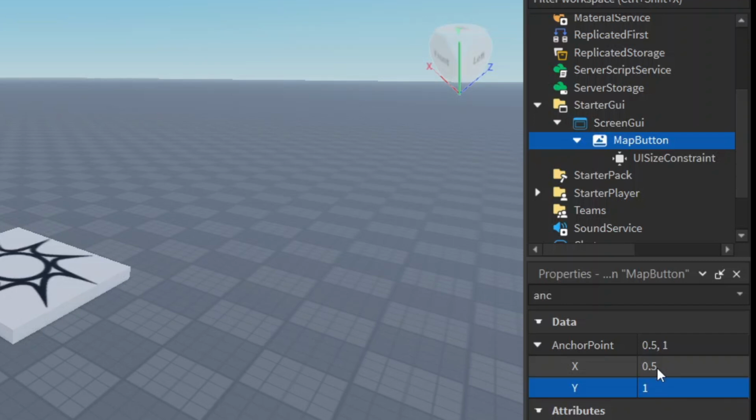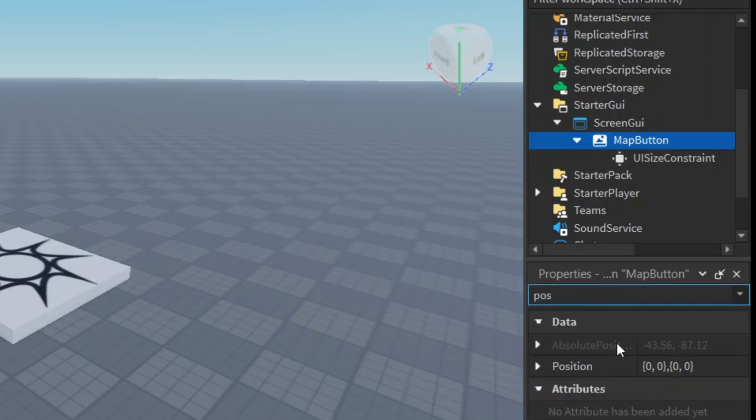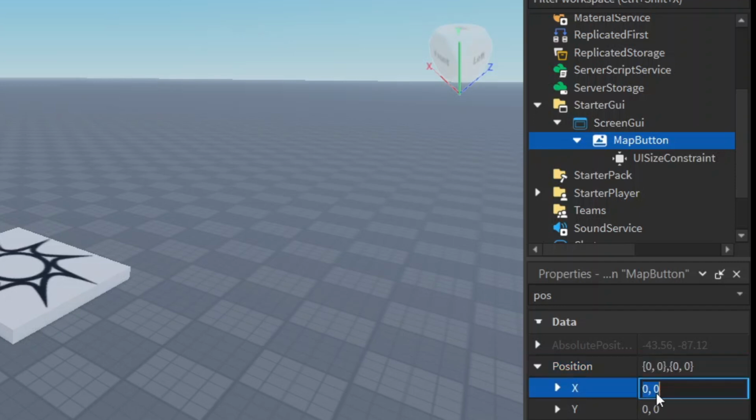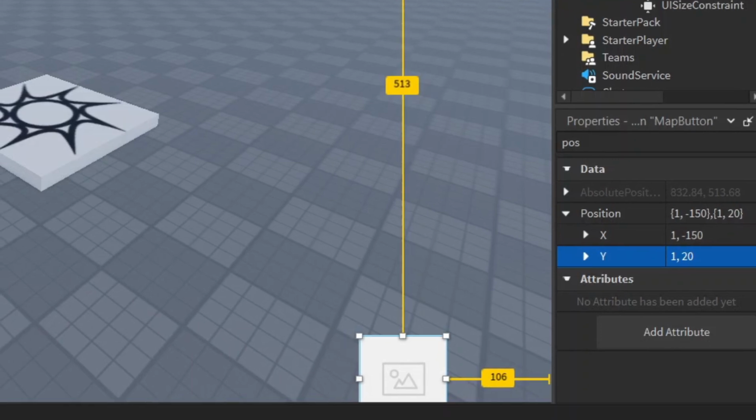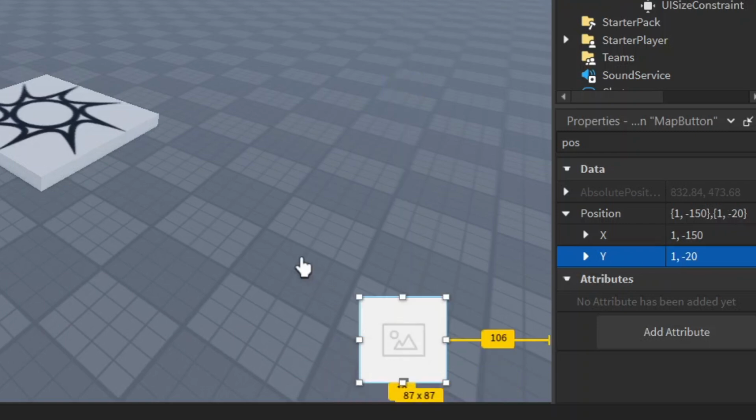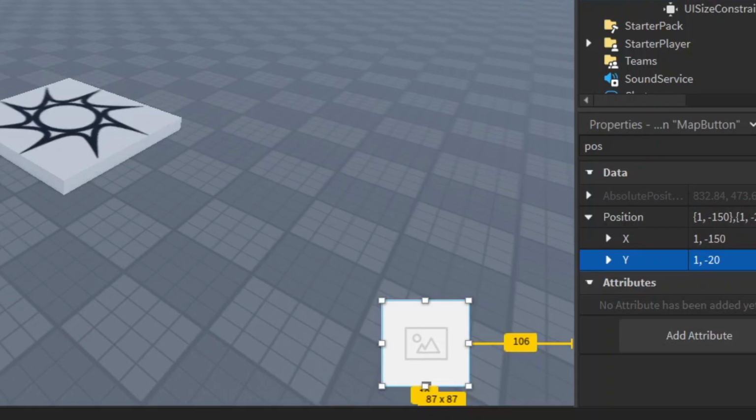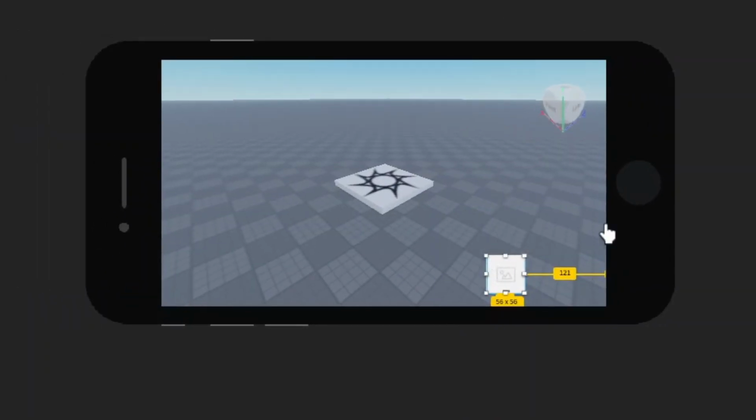Now currently we can't see the button. However, if we go here to position and we change the X to be 1, negative 150, and the Y to be 1, negative 20, then now the button would be here at the bottom of the screen. And this should be negative 20, not 20. There we go. Now that is within thumb reach. If we were to take a look back at how this would look on a phone, then that is obviously where your thumb can reach. Very simply, just tap it with your thumb.